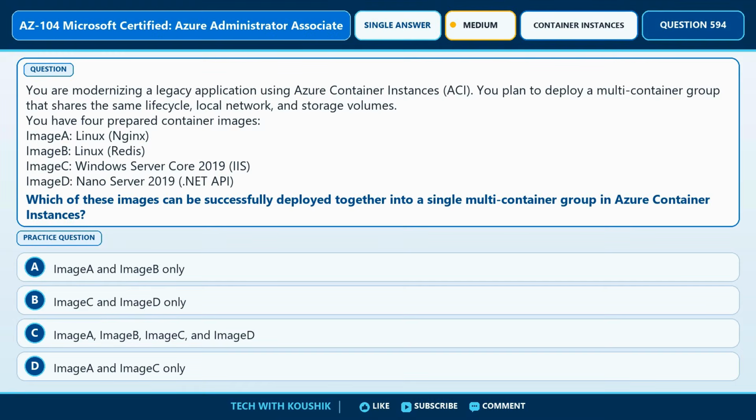Let us work through question number 594. Let us first review the situation. You are modernizing a legacy application using Azure Container Instances, ACI. You plan to deploy a multi-container group that shares the same lifecycle, local network, and storage volumes. You have 4 prepared container images: Image A, Linux, Nginx, Image B, Linux, Red Is, Image C, Windows Server Core 2019, IIS, Image D, Nano Server 2019, .NET API.